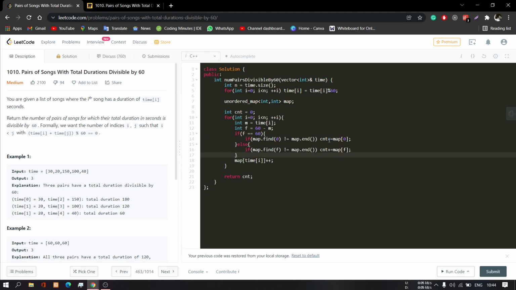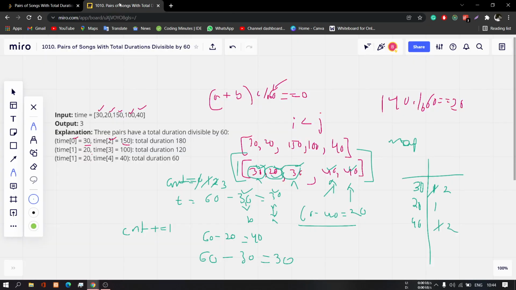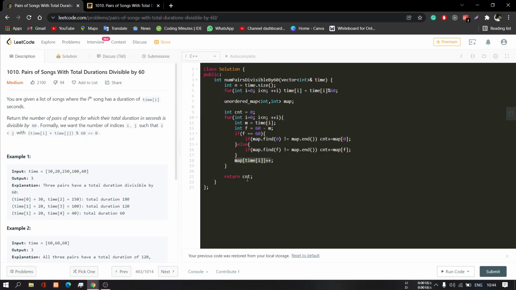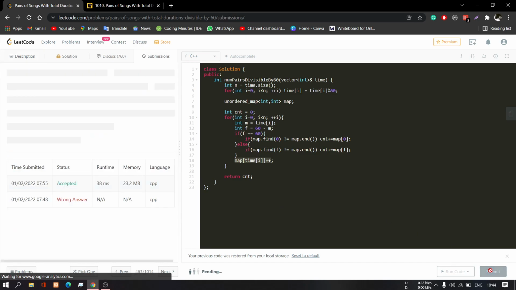Okay, so you have to add the frequency. You don't have to increment the count by 1. You just have to add the frequency. If the current frequency of that element is 3, then you have to increment the count by 3. Then I put all the elements in the map one by one, meaning after processing I put that element in the map as I showed you here. Then I return the count value. Okay, so let's submit it.